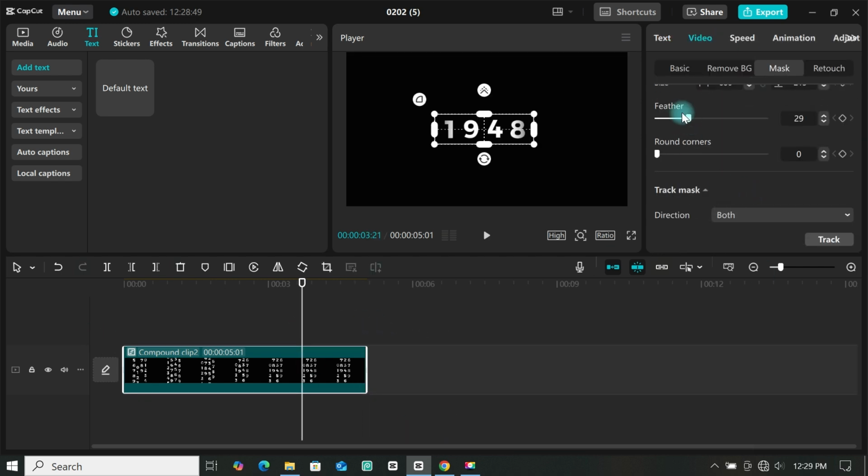And I will reduce the feathering a bit to 28. So this is how to make this scrolling timeline animation effect in Capcut. So see you in the next video.